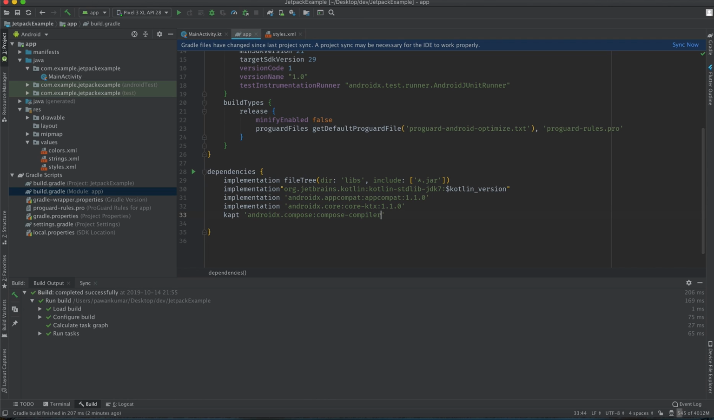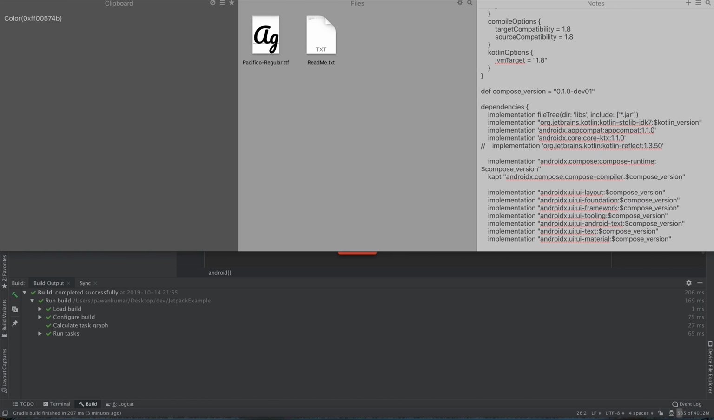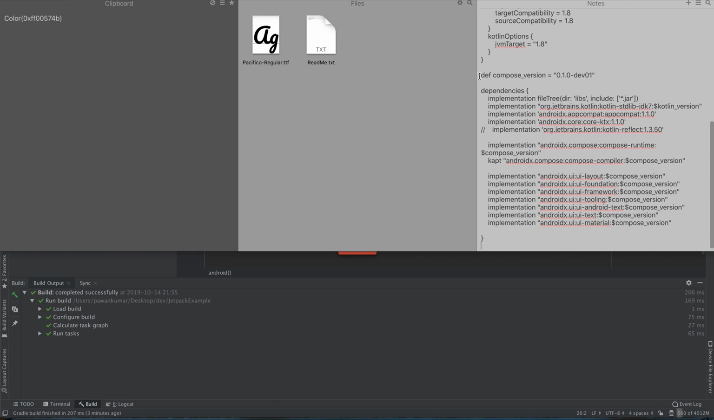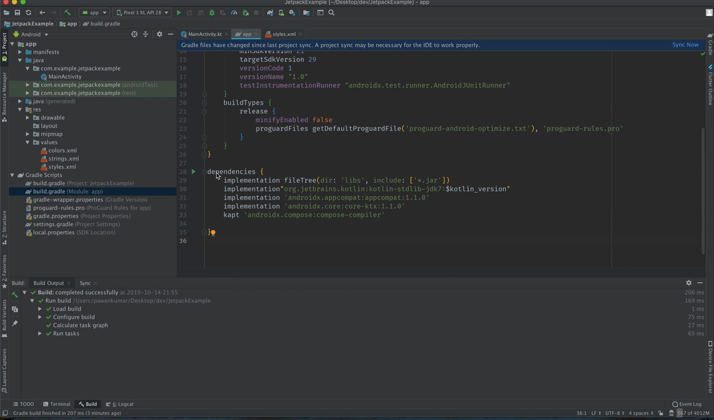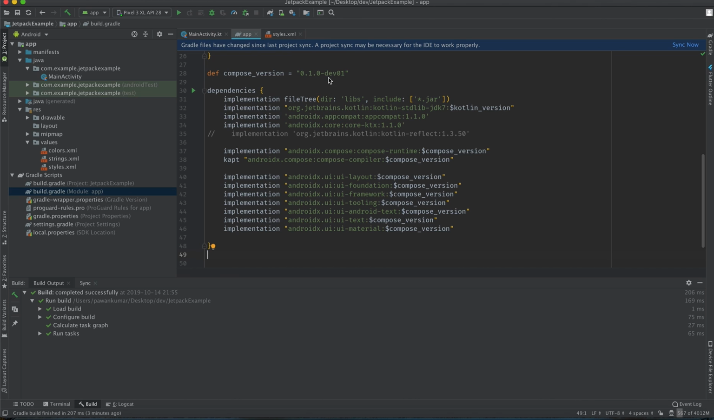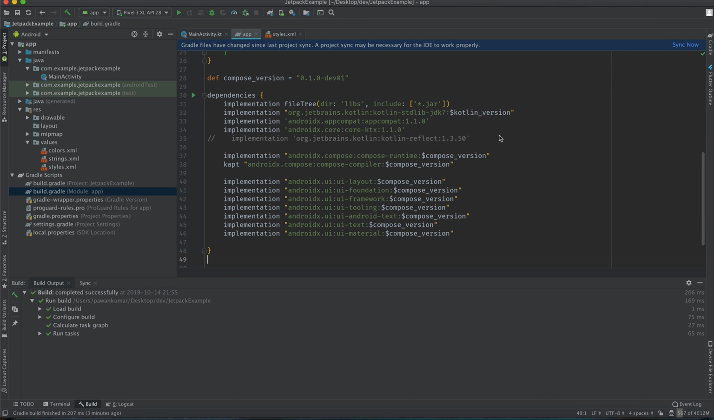Okay, so something like this we want, and then we also have all the compose versions in 0.1.0 dev 01. I have already written all those things in the Gradle file itself, so I'll just copy and paste that, and you will see that this is what we need. I'll go on the top, copy from here, go back here, and replace this. Yes, as you can see, this is the same thing.